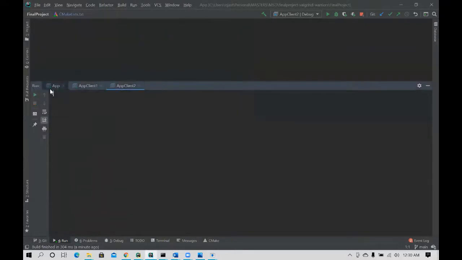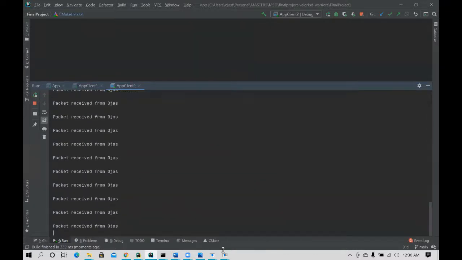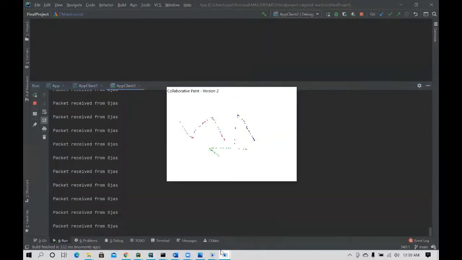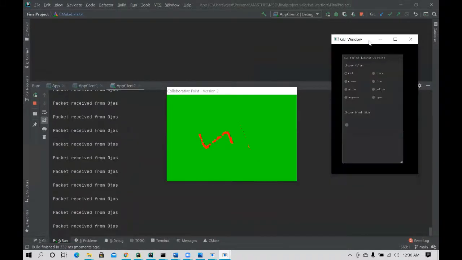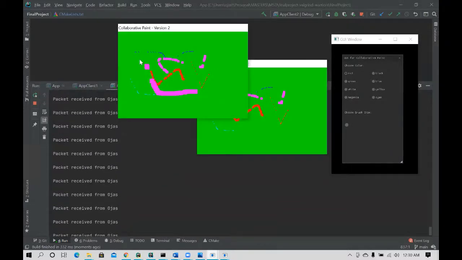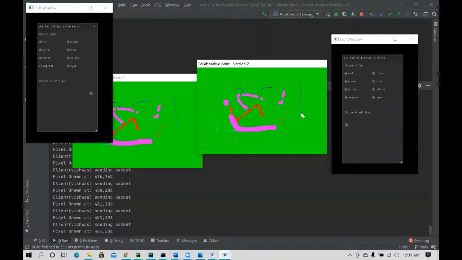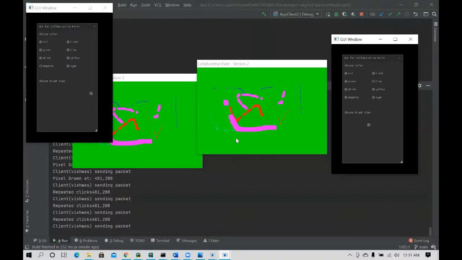Next, we have the second client that we set up. We add in the same port number. Once that is set up, you can see the history is being executed on the new window. Once the new client is at the same page as the older client, you can start to draw on either window, and it will be seen on the second window as well.